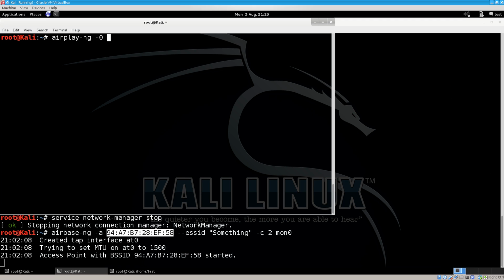-ng -0 space 0 -a space, get the MAC address in there somewhere, and then we need the interface, which is mon0. Well, actually that's it, and then press, oh wait, let me just make sure that my phone is connected. Okay, I'm using it as my test device, so if you have a smartphone or something like that around you, or another computer, or a tablet, whatever connects to your Wi-Fi, let's go ahead and press enter.